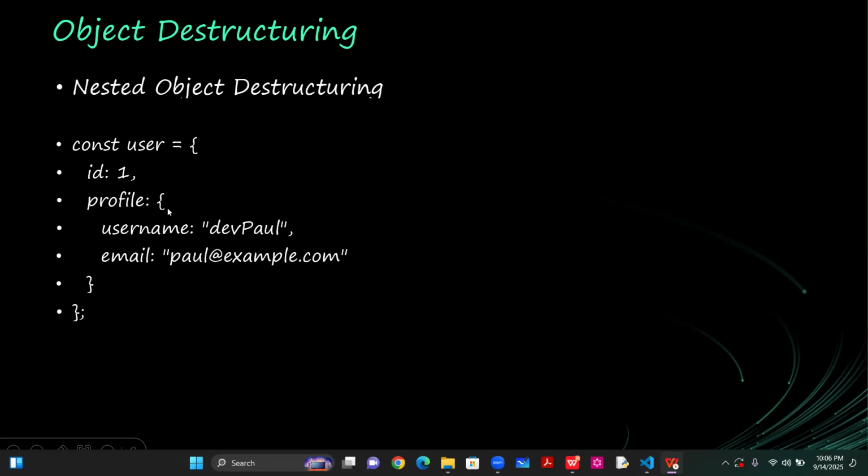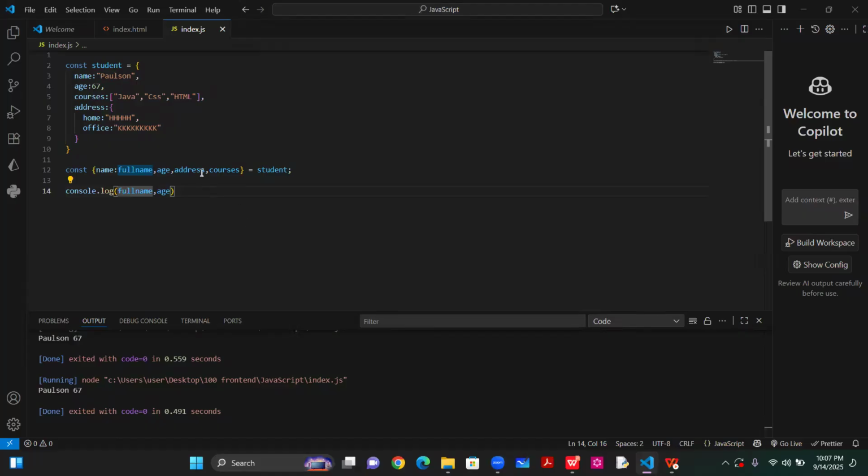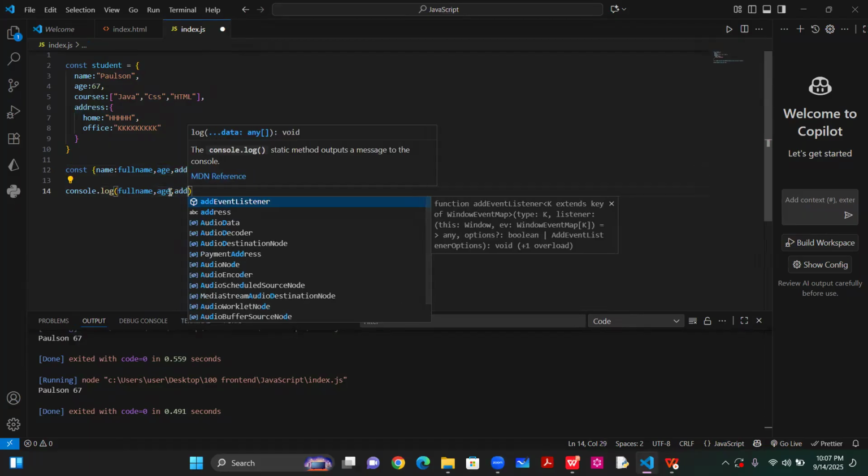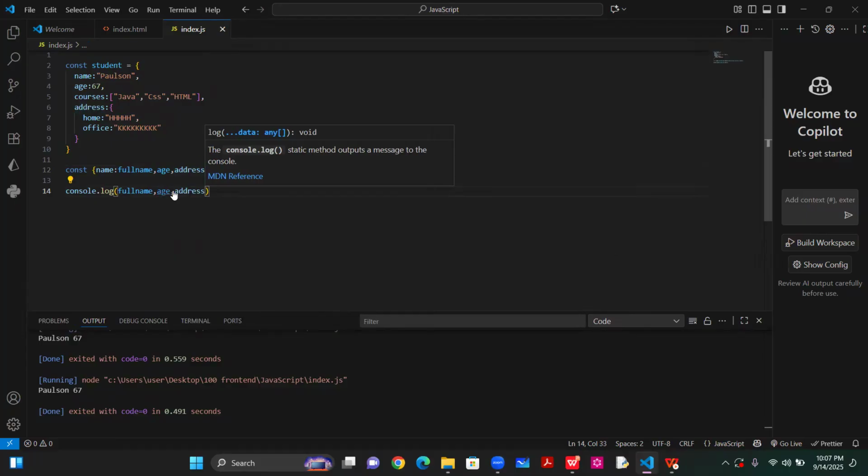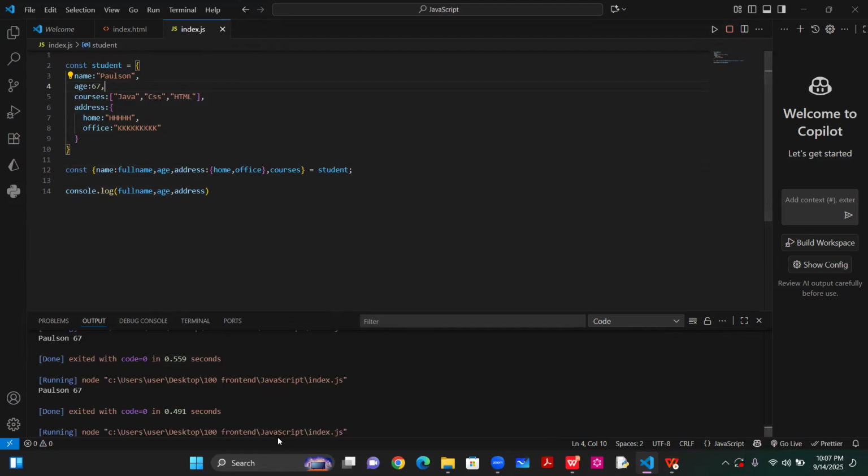In this case, you see there's a nested object here, so you can also destructure it. This address is an object, so I can destructure it like this, and I can look for home and office. But once you do this, you can no longer have access to the address. Address is no longer available because we have destructured it. Let's see if that's still possible.